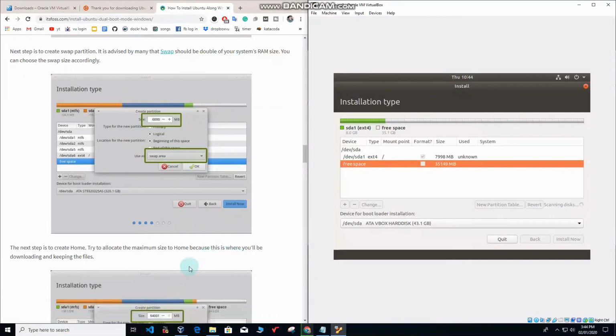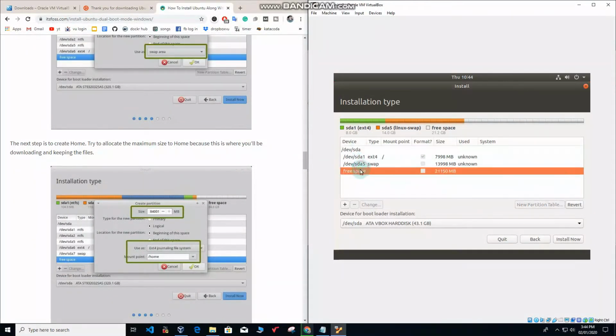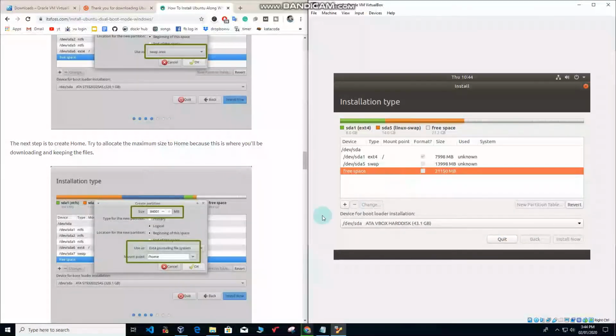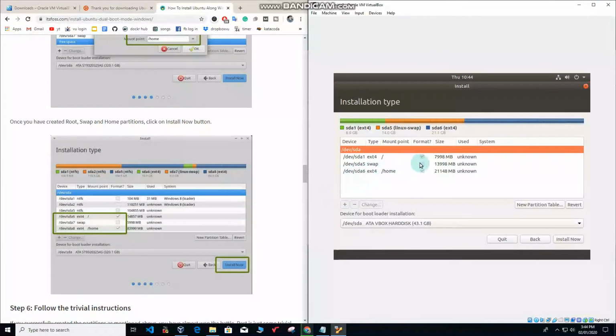The next step is you have to make a home directory, which is with the extension ext4. Okay, and home. Say okay. So we are done with these steps, and after that you have to select the extension for files, these and this, they are selected, and install now.